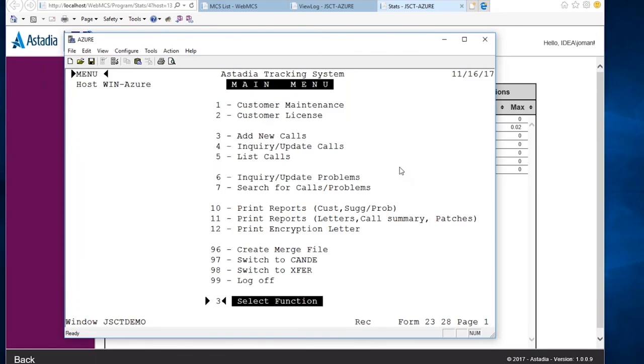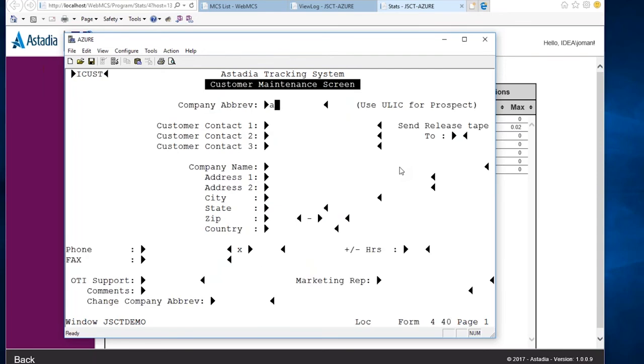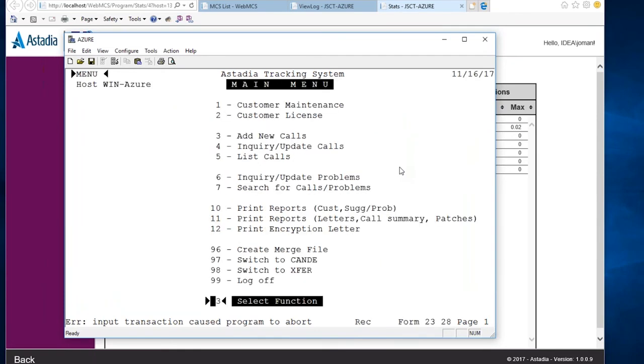As you can see, the screens do look the same. I'm not sure why I can't. Oh, here we go. Okay, we're adding a call now. And we get the same list of transactions. So the screens look a lot alike, and everything is there.